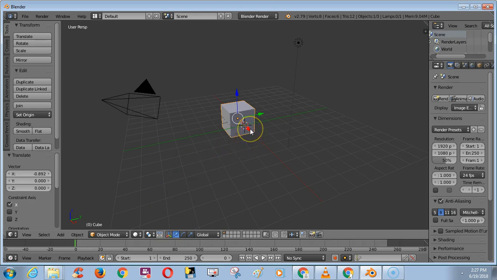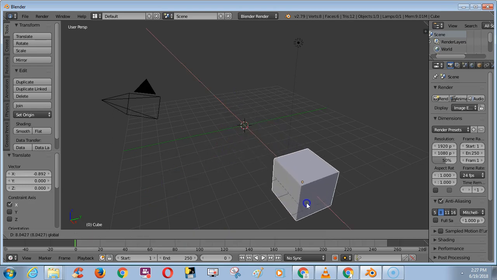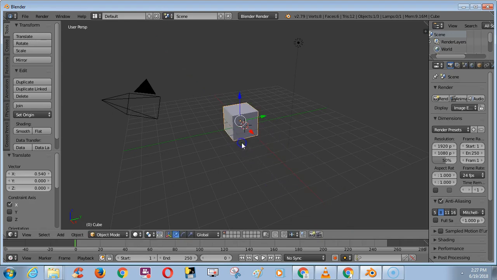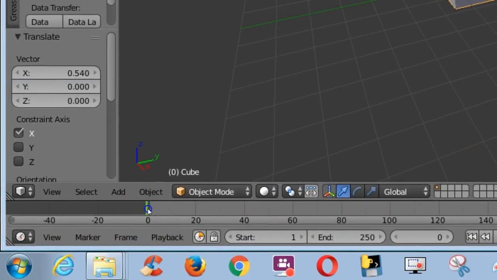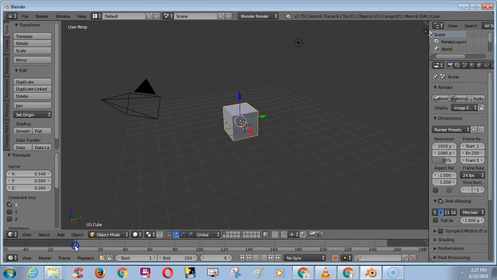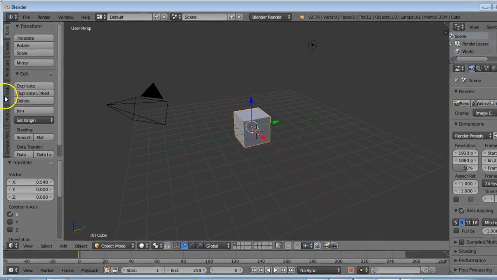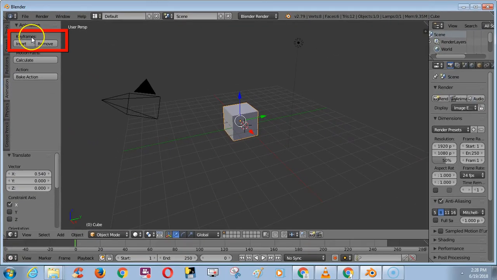First, we are going to see the small movement of a cube. To do this, we need to know some rules. First, the green slider and the timeline. Next, the animation tab and keyframe. These tools are very important to create this simple animation.